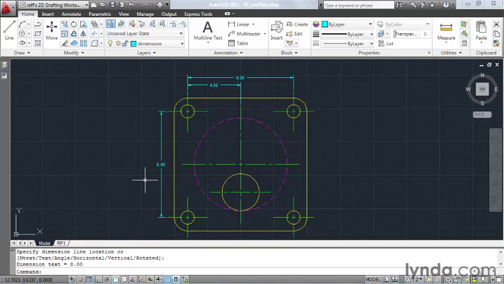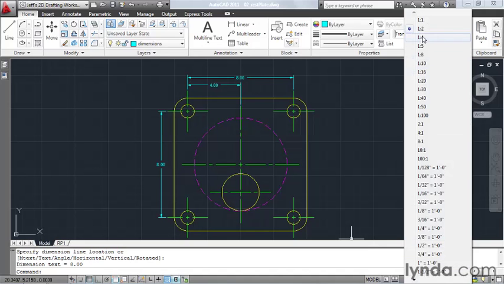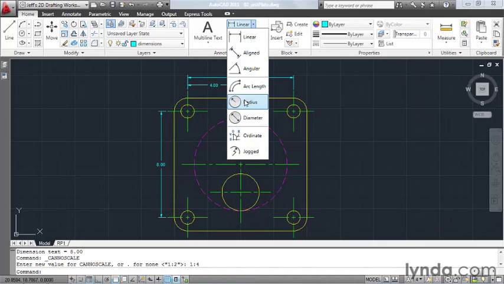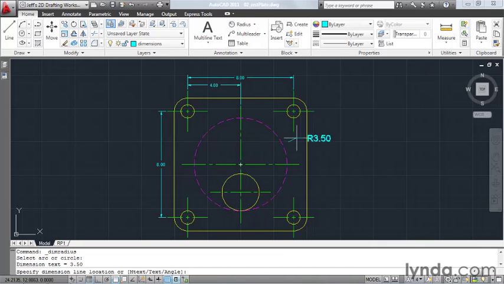Now, let's try a scientific experiment. I'm going to open up the annotation scale, and I'll change this to 1:4. Will this affect my existing dimensions? No, it will only affect any new annotative objects that I create. For instance, I'm going to create a radial dimension. I'll select this circle, and I'll pull it out to here. Notice the size difference. In the event my part was being plotted at quarter scale, this would be an appropriately sized dimension. Now I don't need this, so I'm going to erase it.